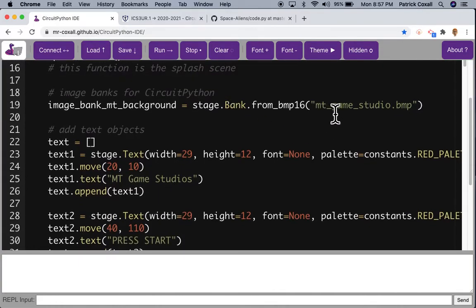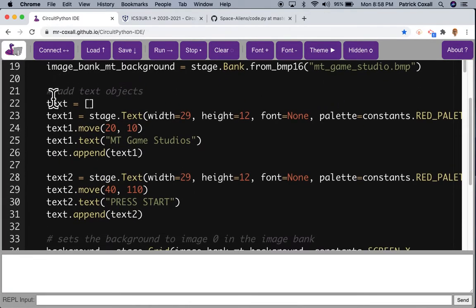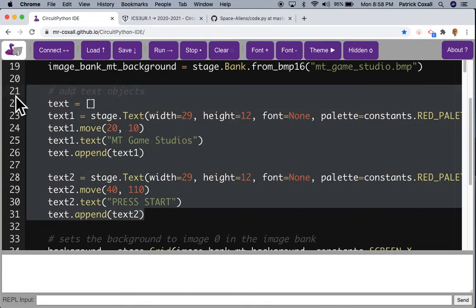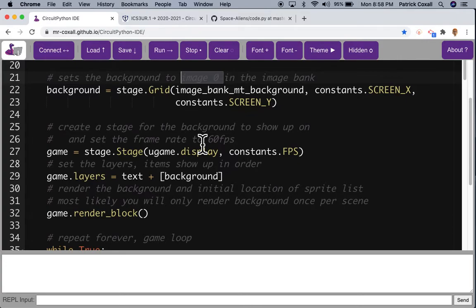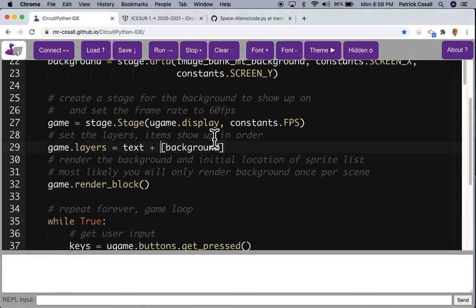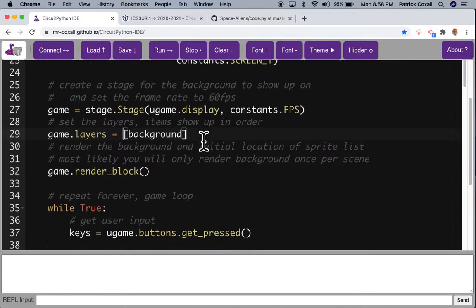We're going to use the exact same MT Game Studio image bank from before. This one is just going to be an image sitting by itself, so we don't need any of the text stuff. So all this from last time we're just going to remove. To begin with, we're going to just start with placing the 0th image across the entire screen, and we need to remove the text because we don't have any text.